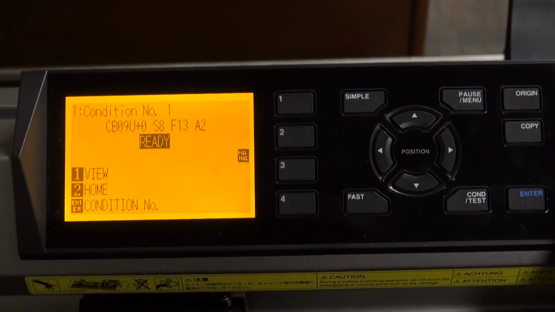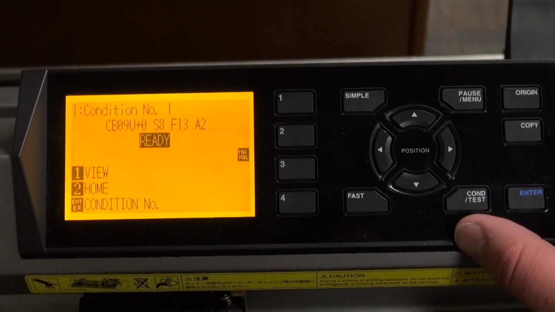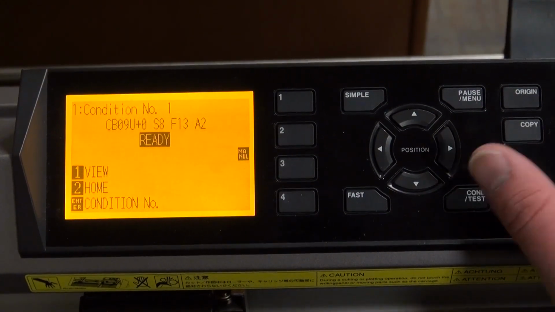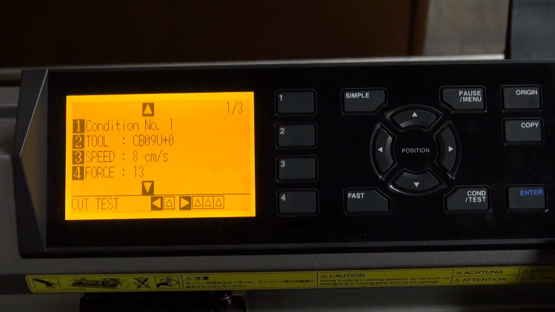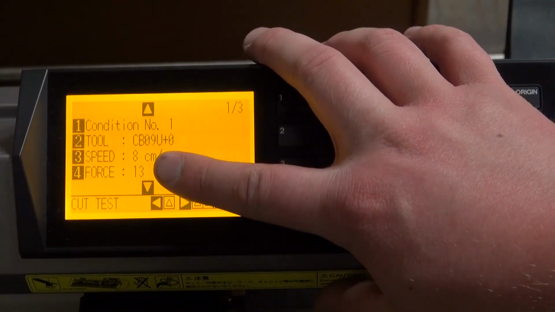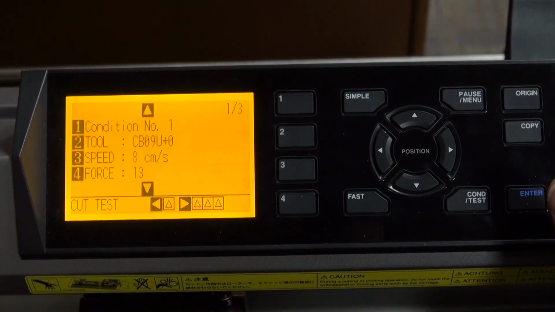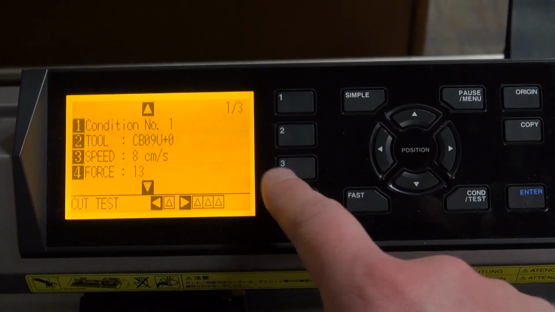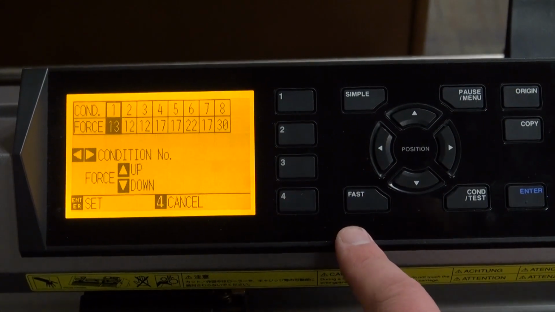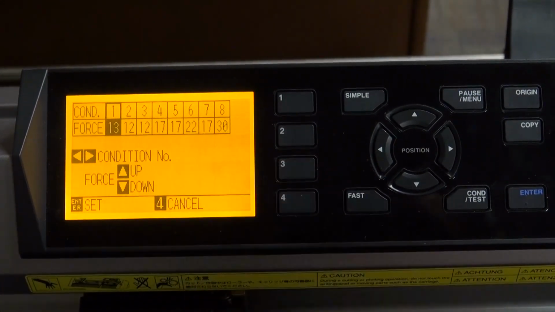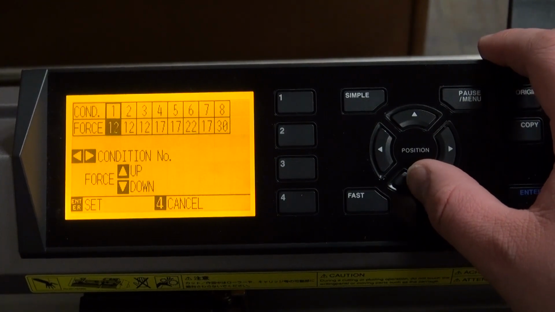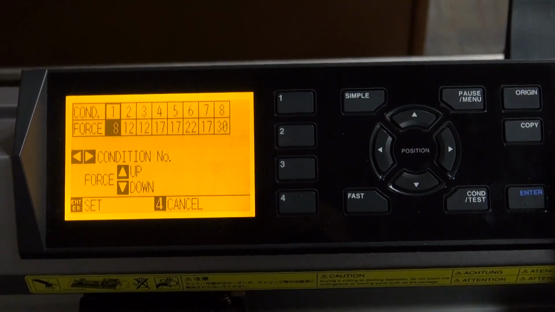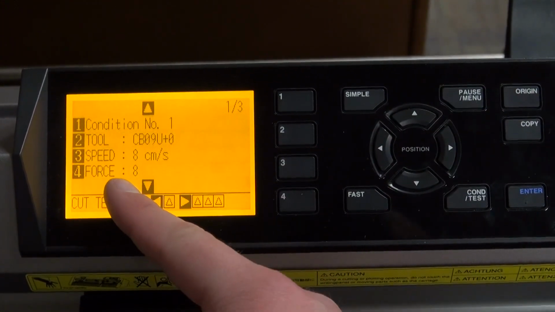Before we start cutting, we're going to first adjust a few things on the machine because we're using a fairly thin material. So first we're going to hit this condition test button right here. And the first thing we're going to adjust is the force, which is right here. That basically is how hard the blade hits the paper and how deep it cuts. So we're going to go ahead and hit number 4 on our panel. Now this first condition, we're going to bring that down to about an 8. Then to set it, we're going to hit enter. You can tell, see, it just now says 8.